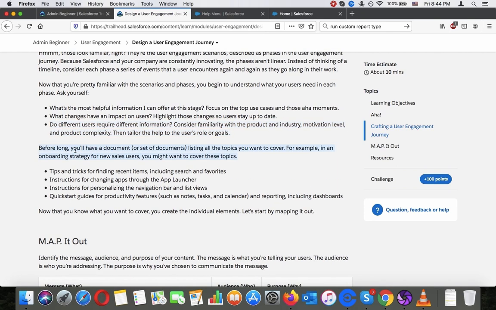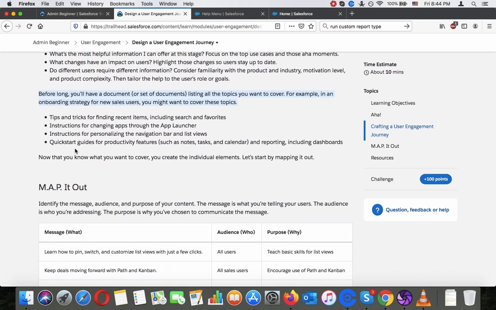Before long, you will have a document or set of documents listing all the topics you want to cover. For example, for an onboarding strategy for new sales users, you might want to cover these topics. Tips and tricks for finding recent items, including search and favorites. Instructions for changing apps through the app launcher, instructions for personalizing the navigation bar and list views, quick start guides for productivity features such as notes, tasks, and calendars, and reporting including dashboards.